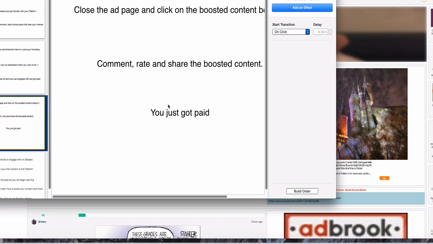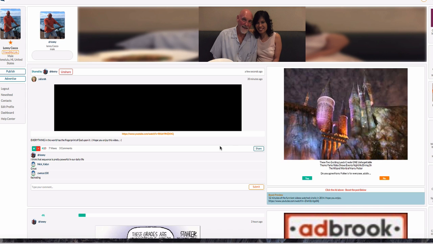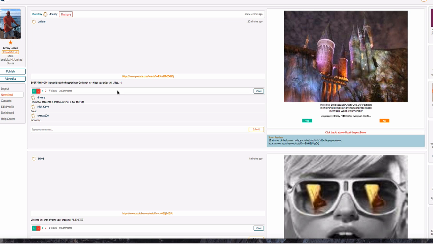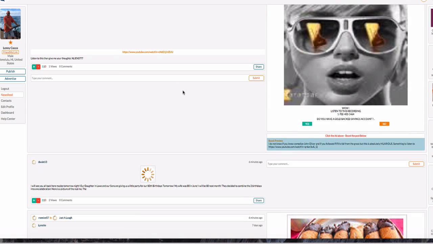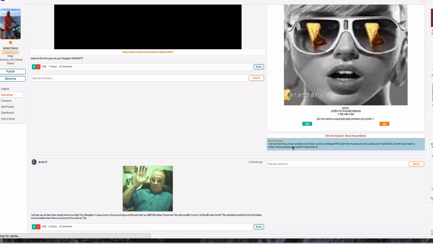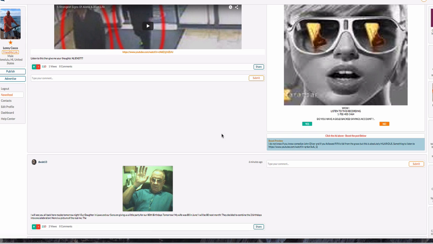If you do that, you comment, rate, share with the boosted content, you get paid. So that's what you want to do on a regular basis. Let's go back to news feed. You want to look at content. You want to look at the boosted material. Is it blue and you did not watch it? Then you click on the ad. It opens up this boosted material. You check out the boosted material. You rate, comment, and share it, and then you get paid.